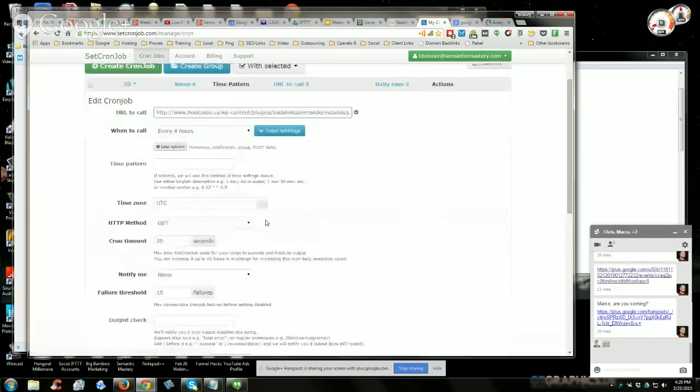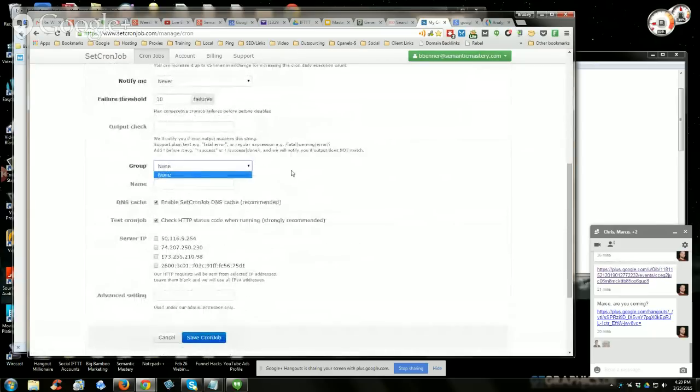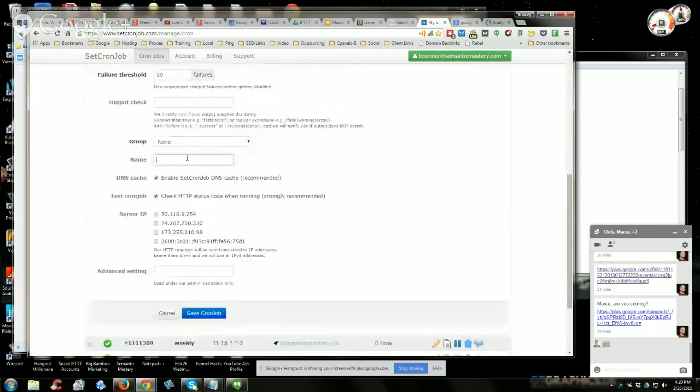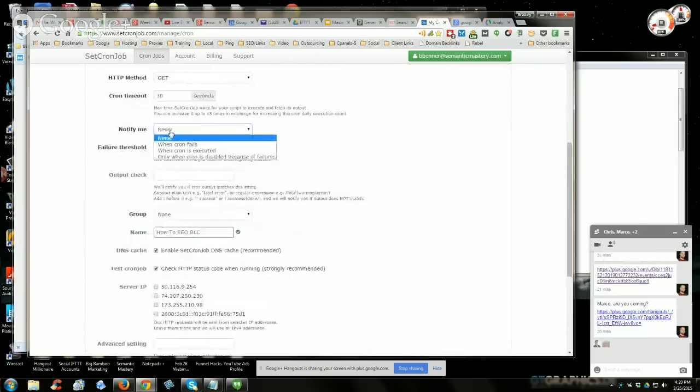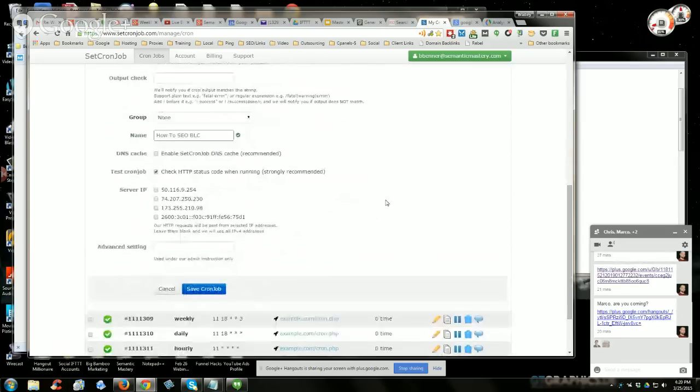If I want to go into more options, there's some other things that you can do. You can set a group, so you can group stuff together. You can give it a name. So let's just say how to SEO BLC for Backlink Commando. Let's just do that. Okay. You can also have it notify you in case something fails, like only when cron is disabled because of failures. That way you can get an email. It'll tell you, oh, by the way, your cron's failing, which could alert you to go check your website, make sure everything's okay.